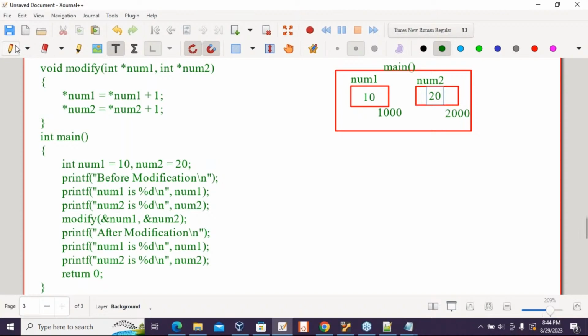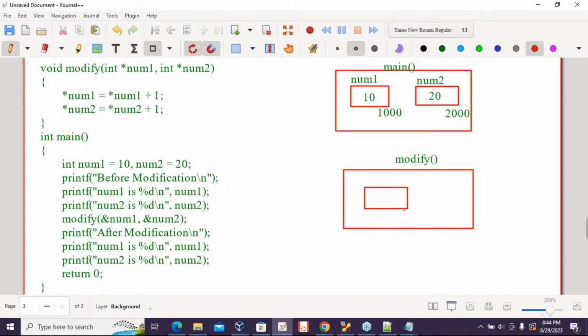So then I have the modify function. So this is my modify function. To the modify function, I am going to pass the address of num1 and the address of num2. So num1 and num2 are pointers in the modify function. If you are confused, you can keep some other name. So I'm keeping it as num1 and num2 here.